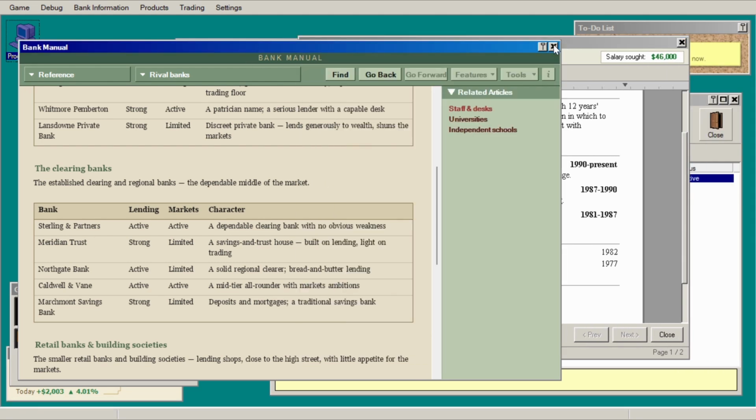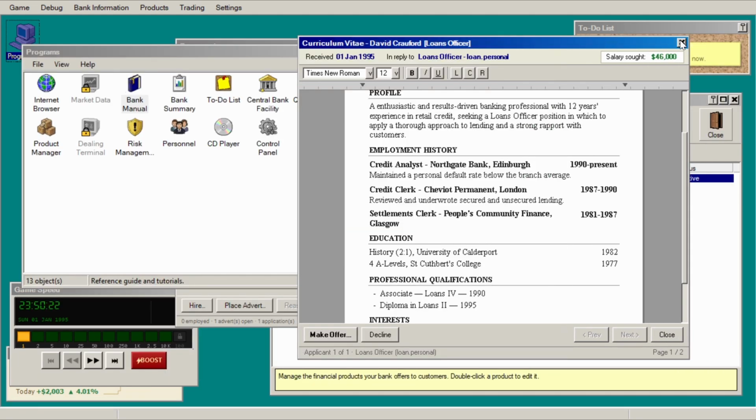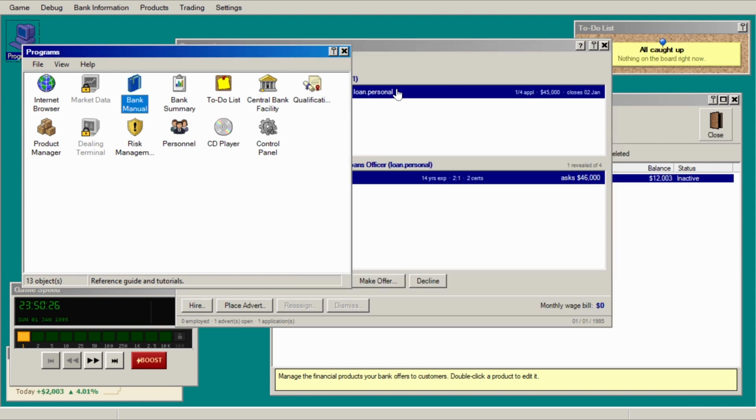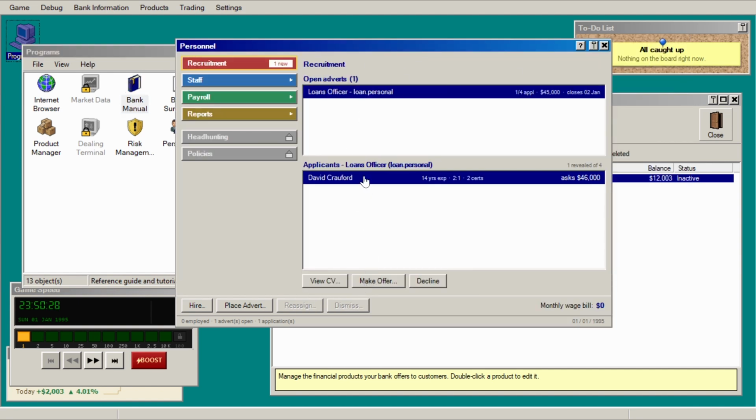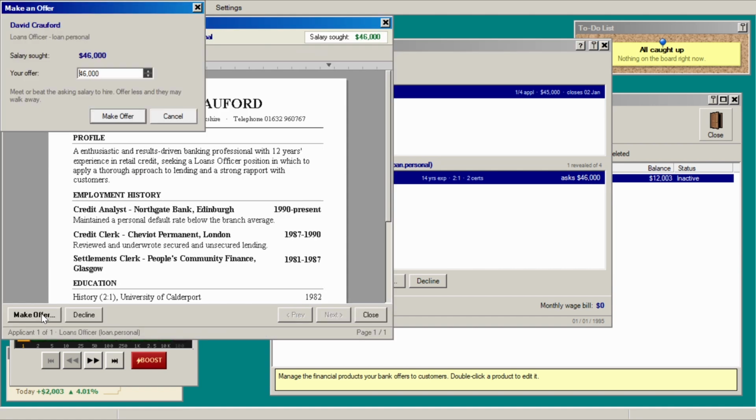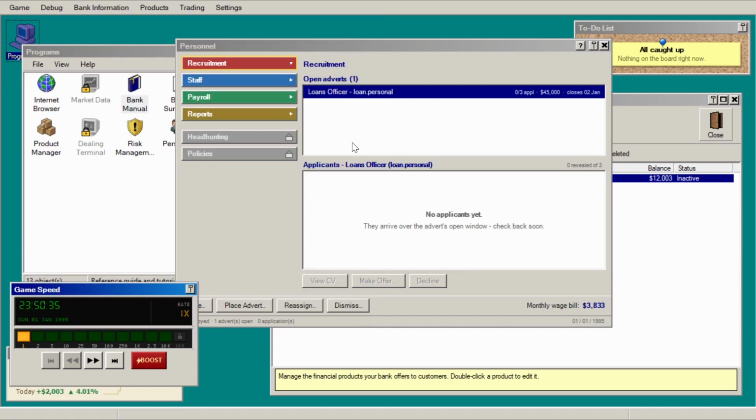Let's make an offer just for the sake of it. We're not going to wait for the other candidates to come in. You can close the CV if you want to make an offer here, or you can make an offer directly from here. So let's make an offer and see what happens.